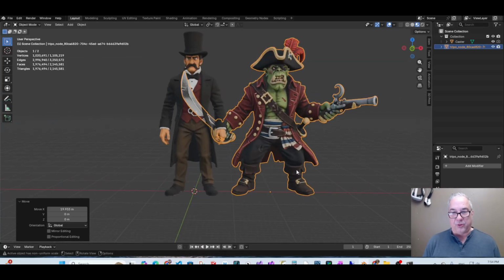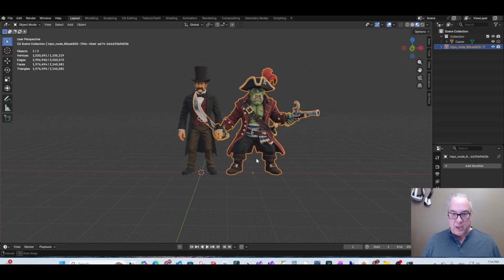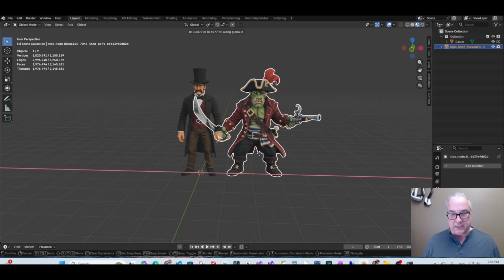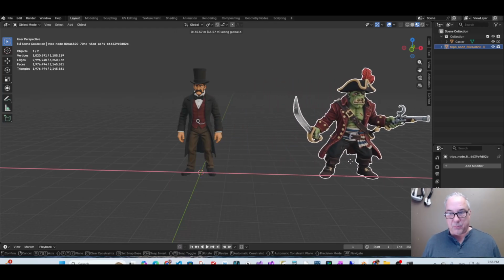So he is more stocky and gorilla-like than our human character, and his eye height puts him just about the same size as a human character. I think this is going to work fine. So we're going to make this our first character, and I'm just going to slide him off to the side again. So G for move, X to lock to the X-axis. I'm just going to set him off to the side.